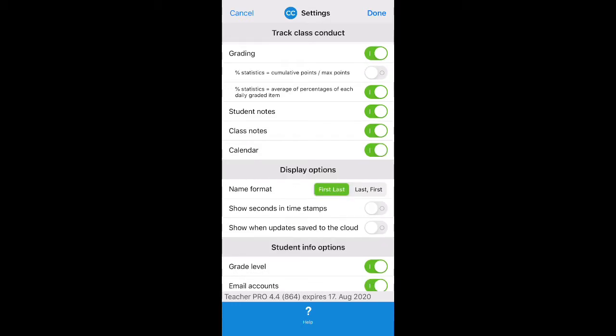So the next option here is to decide what type of percent statistics calculation you would like to use. So let me use an example. You can decide here whether to calculate by the cumulative points divided by max points or the average percentage for each grading item. So for example, let's say you had graded 2 homework items for a student. One was 5 out of 5 and the other was 8 out of 10.